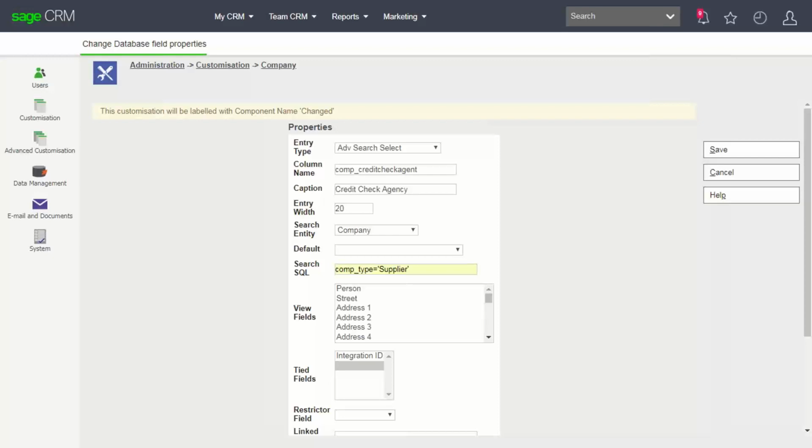So back to my advanced search select. I'm going to create a new column name called Credit Check Agent, which is the credit check agency, and it's an advanced search select. What does that mean? Well, advanced search select lets me pick up on another field that already exists in the system. That's clever because it means you don't have to have five almost identical representations of something you might use, like company name or company lookup. You create it once, more correctly, and then you call it again if you need to reuse it somewhere else.